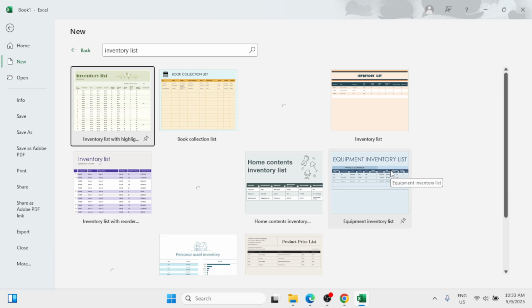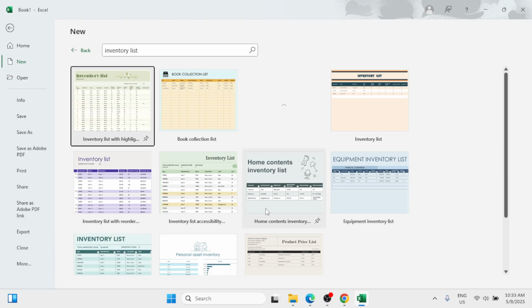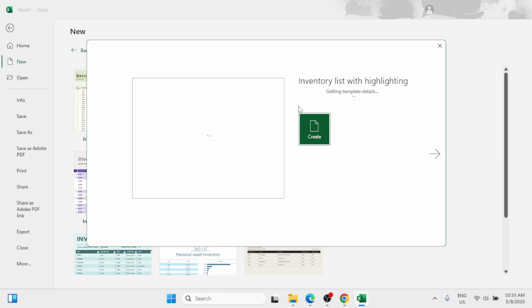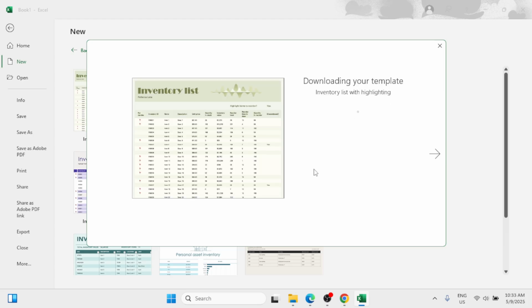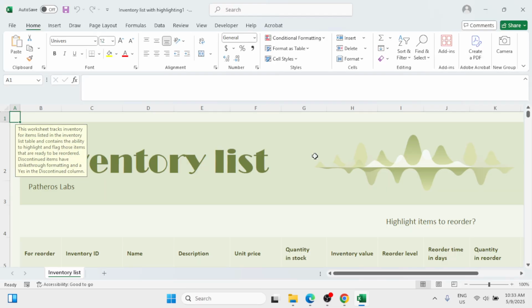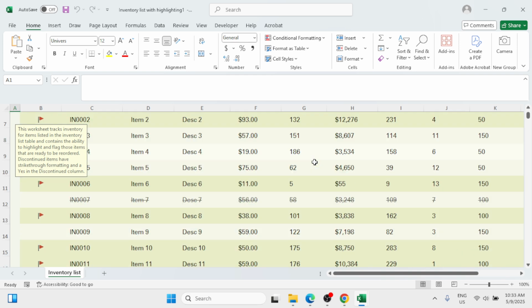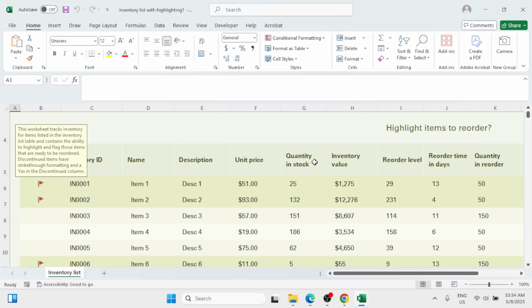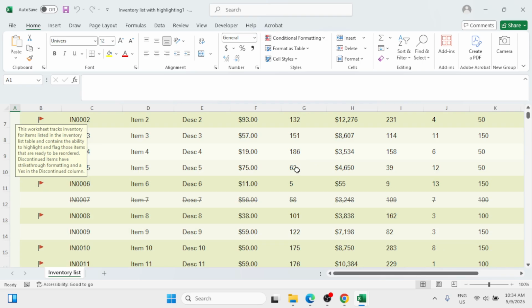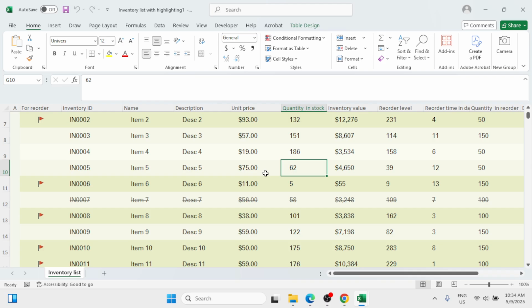So you just have to simply choose what template or design you would like to use. So let me go with this first one, and simply click on this create button. Now once you click on the create button, you will have this inventory list already in your Microsoft Excel, so you can edit that from here with your own data. You just need to simply click on each cell to edit it and replace it with your own data.